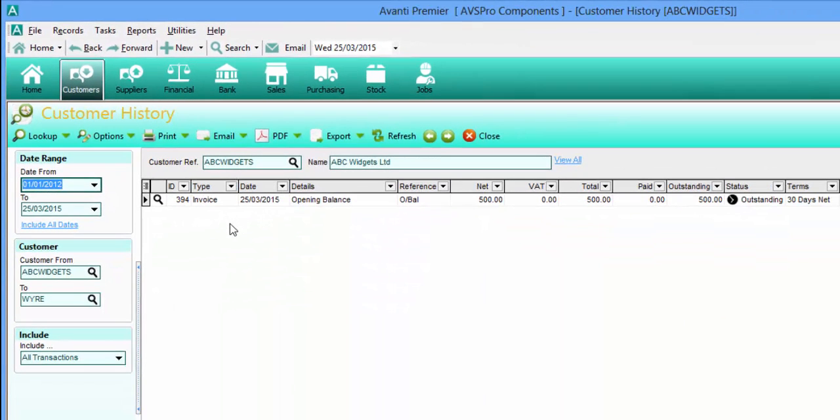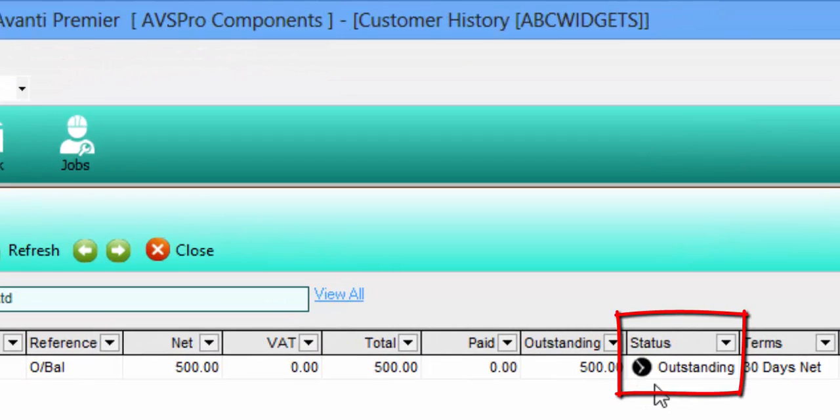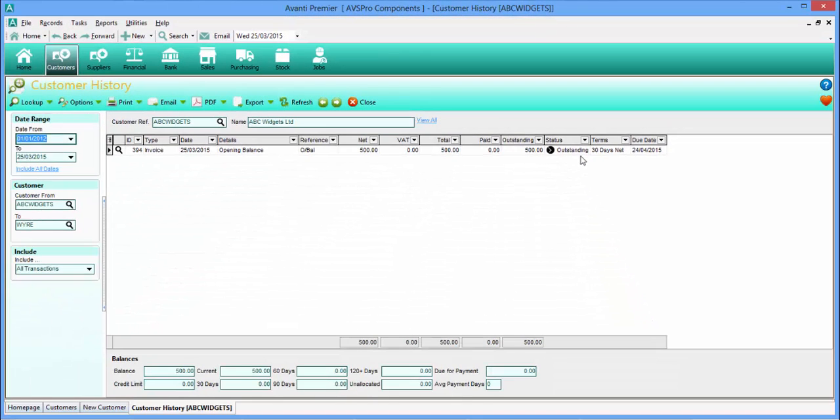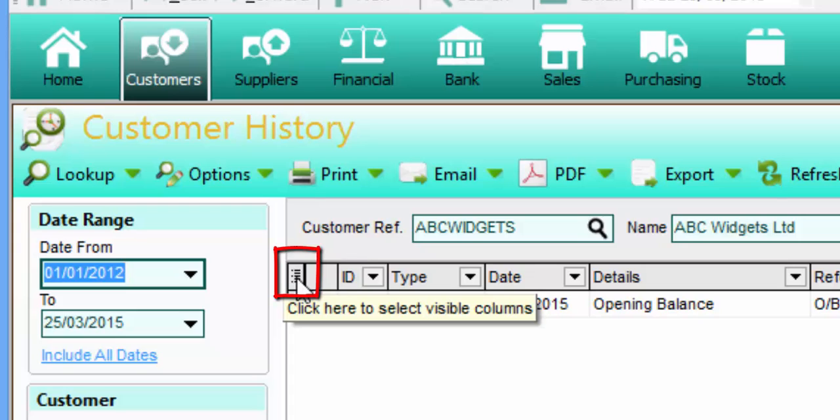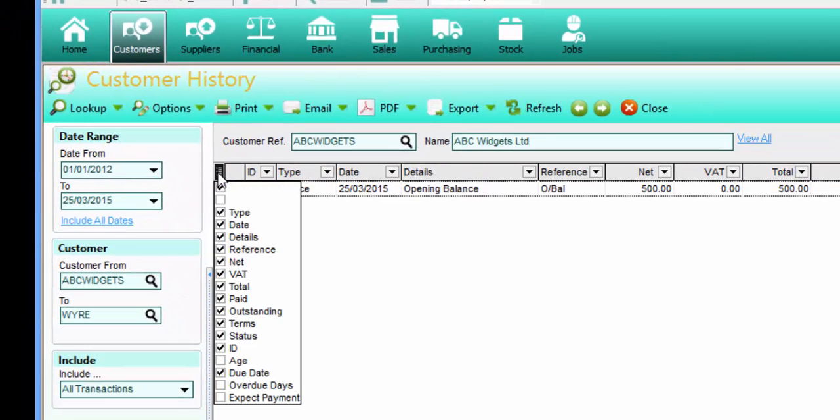Here you can see the opening balance transaction listed and all of its details. Notice the status column which says that it's outstanding. There are lots of other information you can display about the transactions in the history report. To show these additional columns, you click the button in the very top left of the transaction list and you tick the extra columns that you want to see. For example, show the payment due date for each transaction.